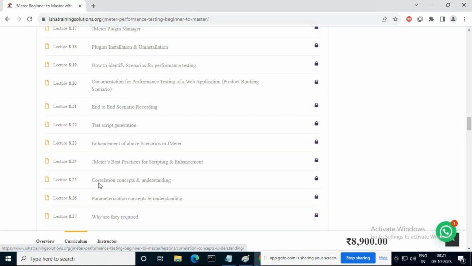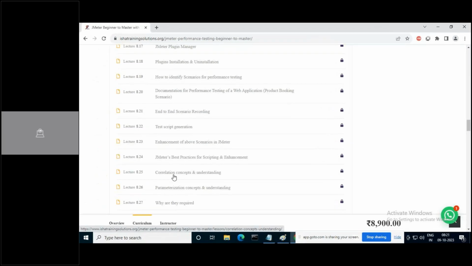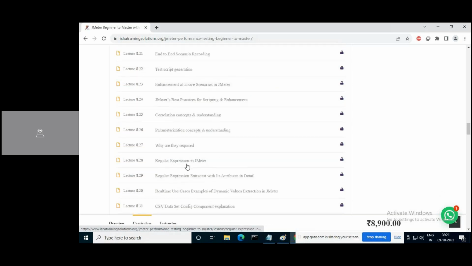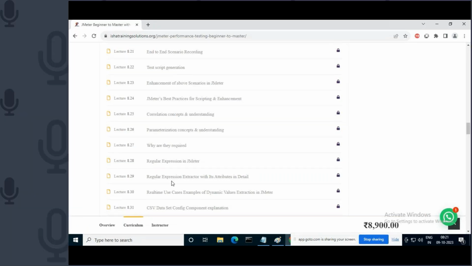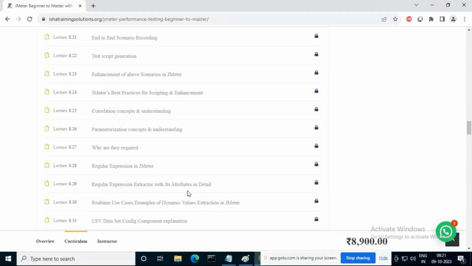Then a very important topic, correlation and parameterization. I'm going to explain in complete detail what is correlation and what is parameterization, that is going to become crystal clear for you. Please remember, you are going to expect a lot of interview questions on correlation and parameterization. And why are they required? Then I'm going to explain regular expressions in JMeter, and there is one element known as the regular expression extractor along with its attributes.